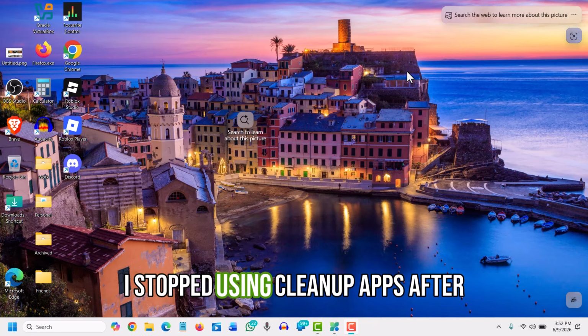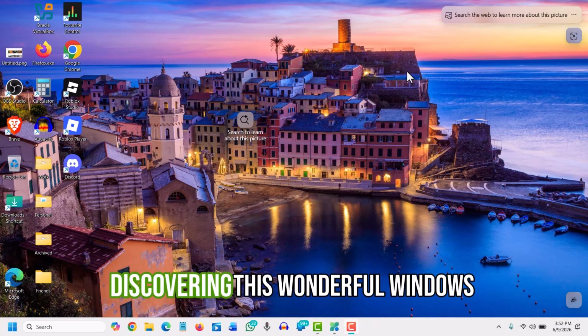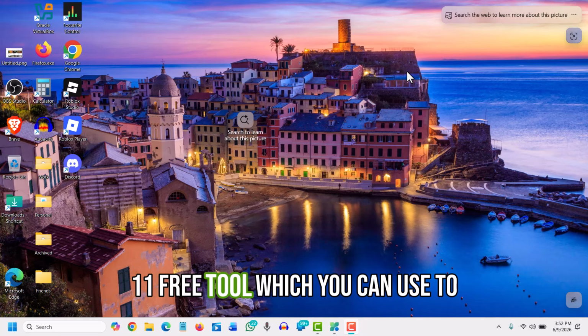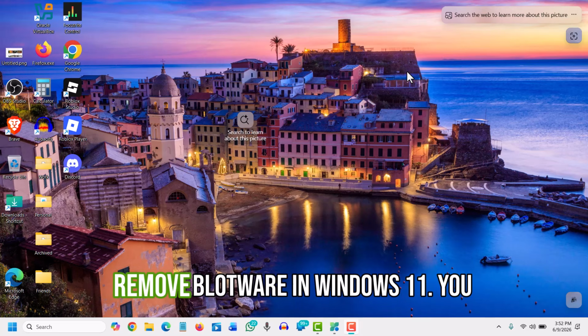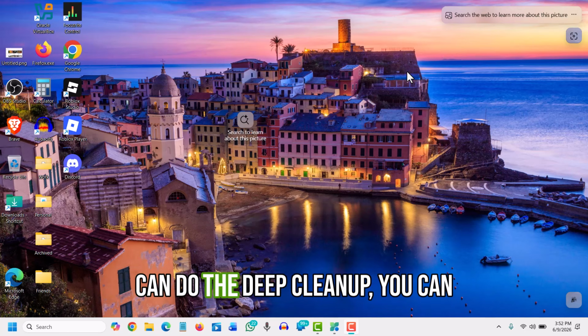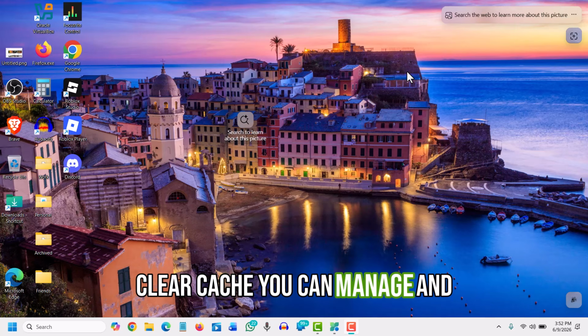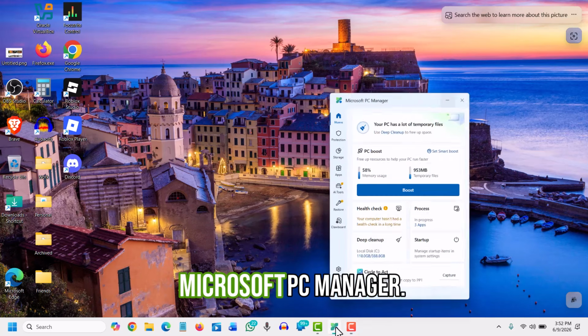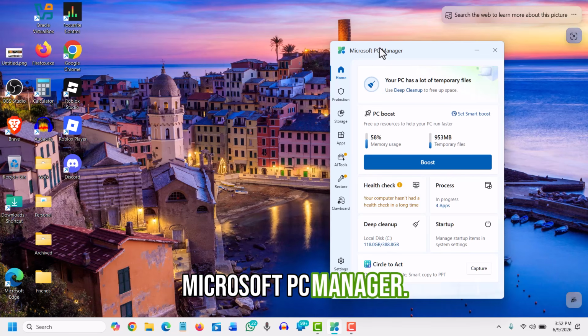I stopped using cleanup apps after discovering this wonderful Windows 11 free tool, which you can use to remove bloatware in Windows 11. You can do the deep cleanup, you can clear cache, you can manage and optimize startup items, which is Microsoft PC Manager.